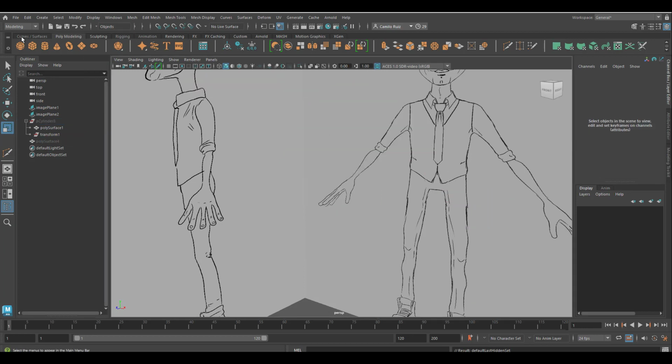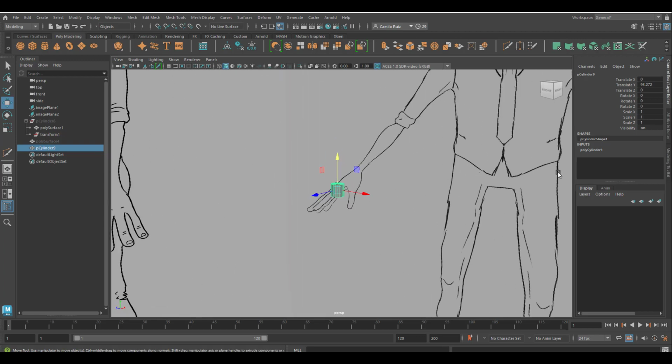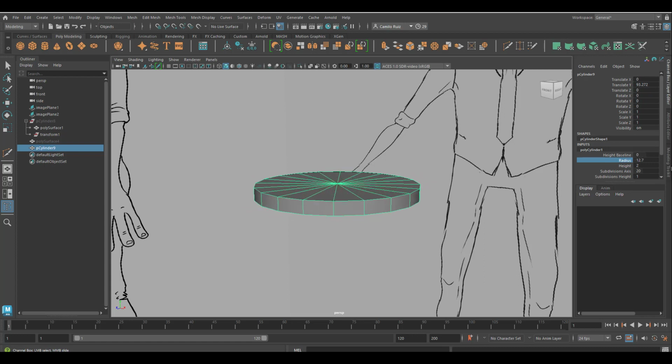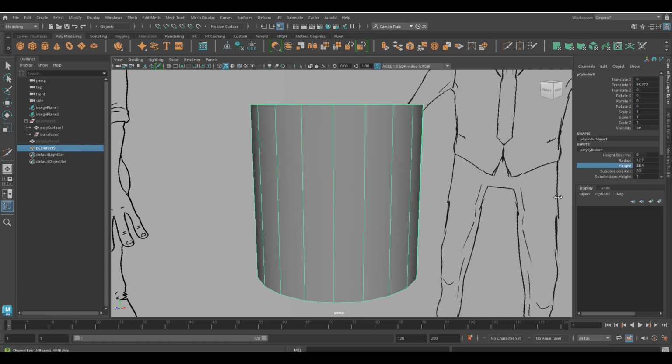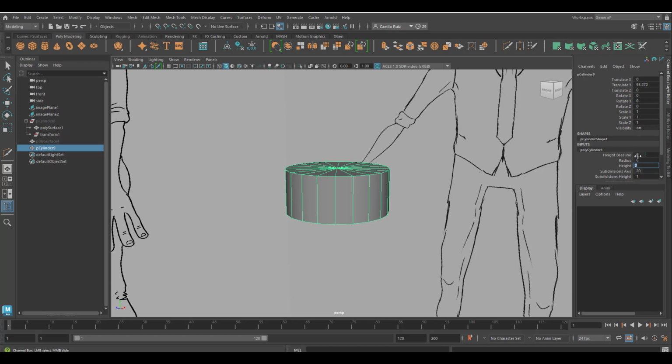I'm going to create a cylinder for the pelvis. Let's go ahead and bring that cylinder into our scene. Go into the inputs and bring the radius up. Just look for a radius around 8 or 7, and then let's look for a height of about 7.